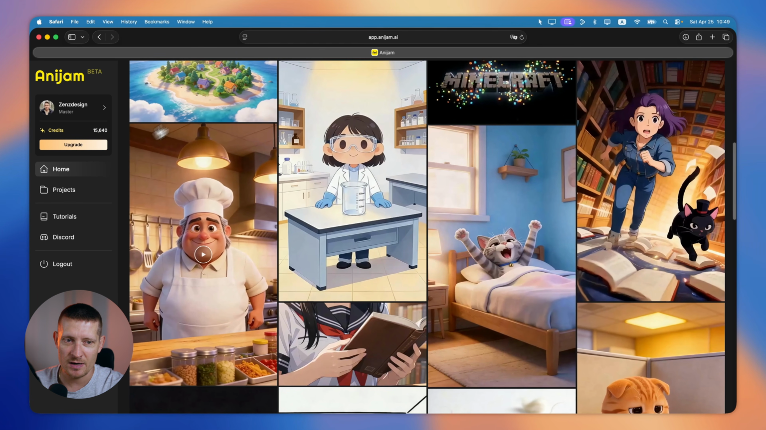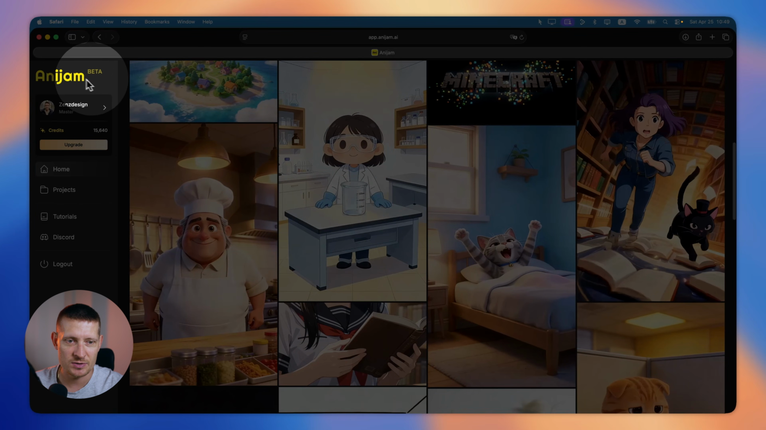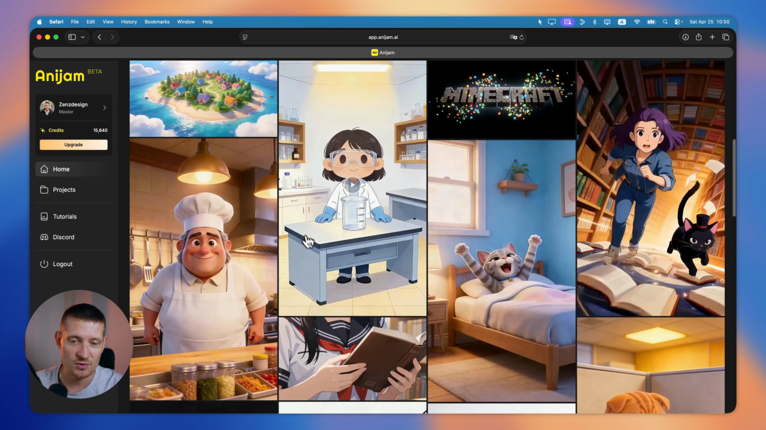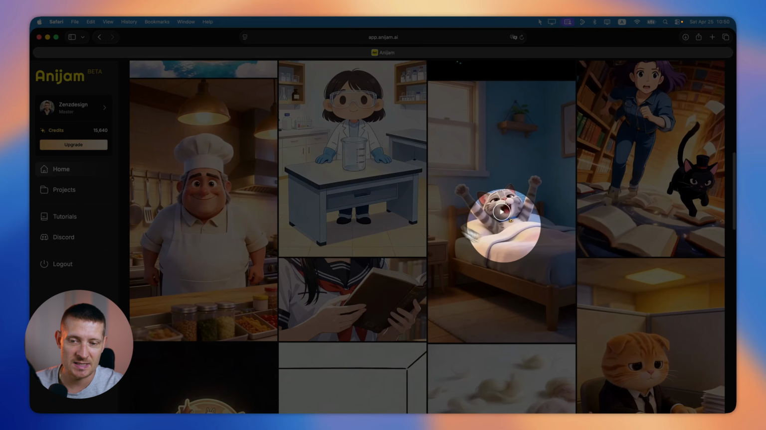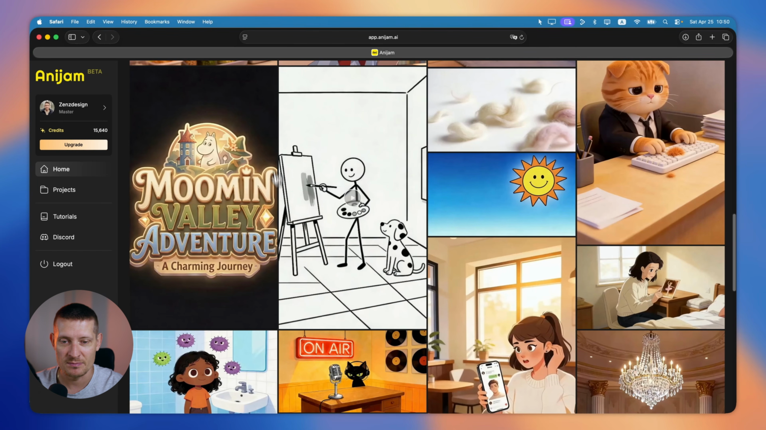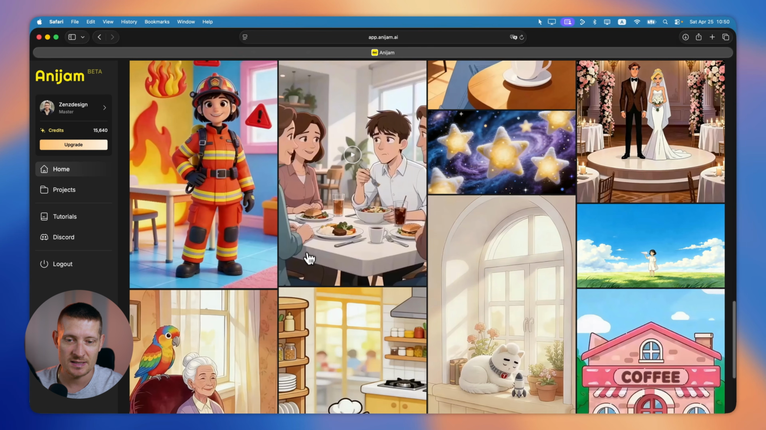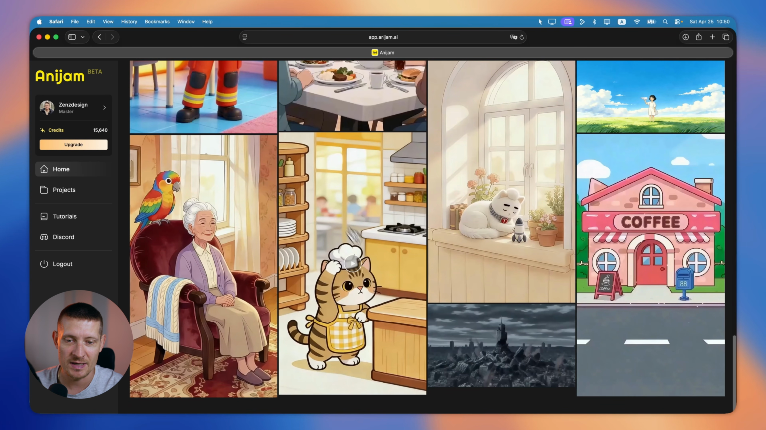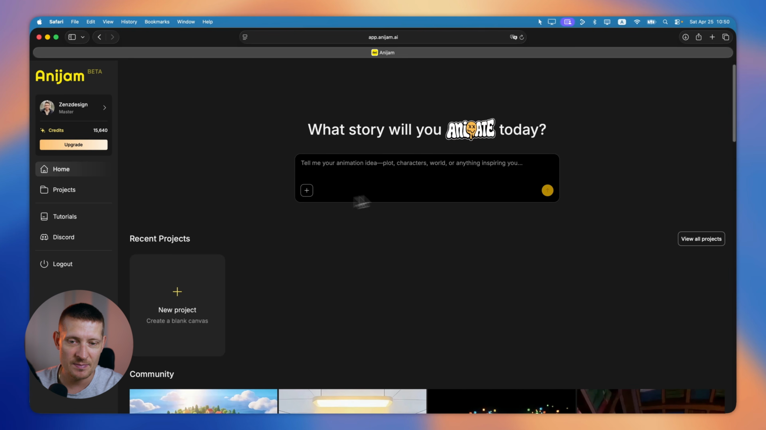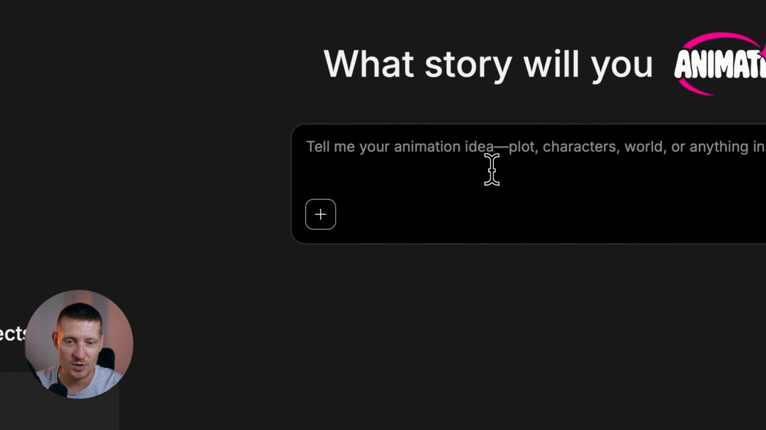Alright, so here we are at Anijam and as you can notice here, it's still in beta, so it's pretty new. Now, when we scroll down the website, you can already see some examples of what kind of movies you can make. You can make these animations, these movies for kids, everything that's related to animated movies.